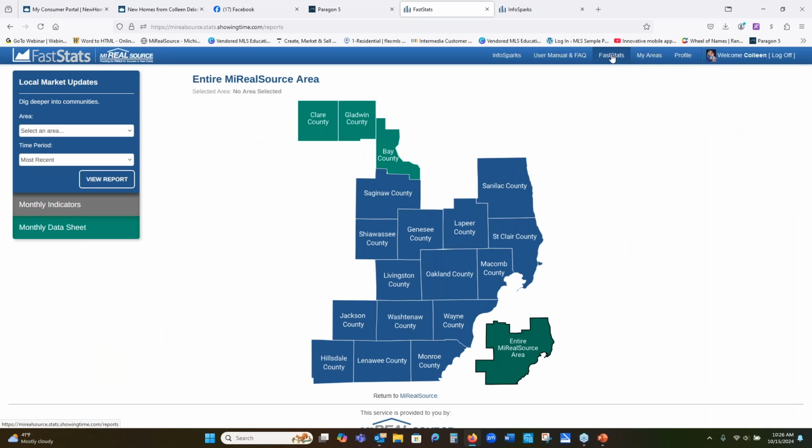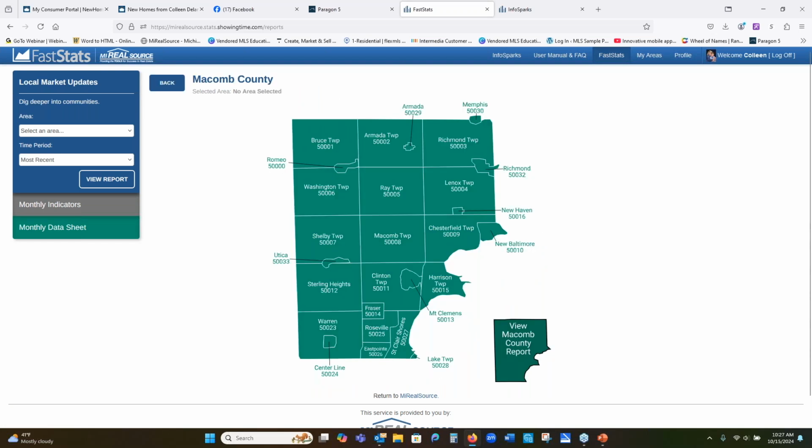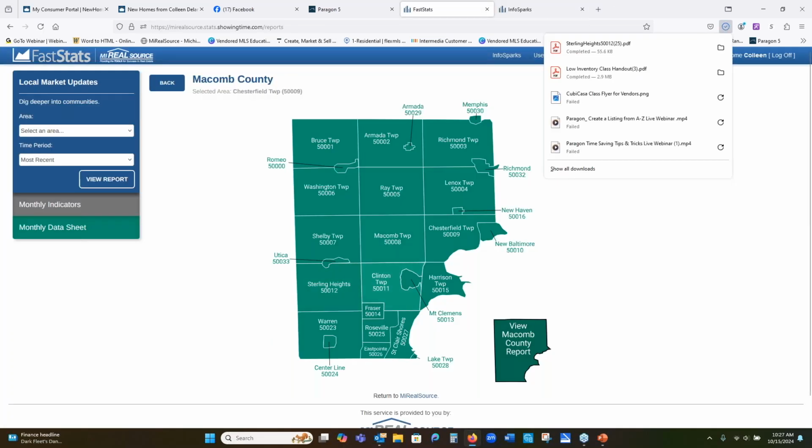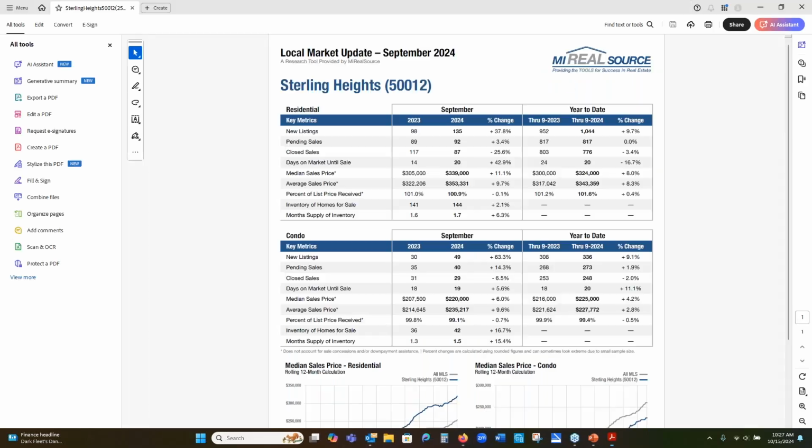But I am a huge fan of always telling sellers what's going on in their marketplace. But of course, I want it to be easy. So right up here where fast stats is, you can say, you know what, maybe I'm listing a home, maybe I'm going on a CMA appointment and I'm going to be listing a home, we'll use Sterling Heights. And I want to show that homeowner exactly what's going on in their marketplace. It's as easy as clicking on the city name and creating this great, easy to read graph.